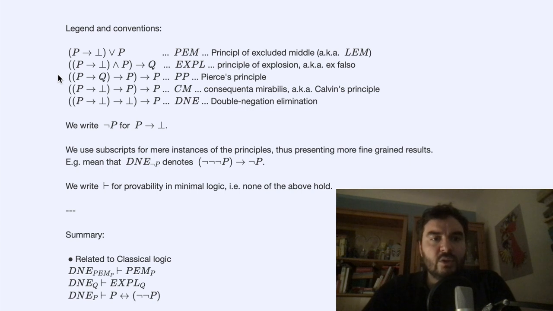Okay, so the first thing is Peirce's principle. So this is this statement. It says, if you assume that from a proposition P implying any other proposition, the proposition follows, then the proposition follows, right? So this is a little bit of a mouthful.